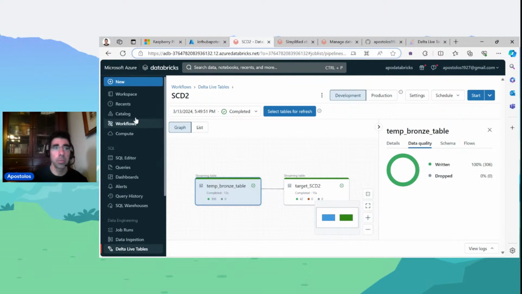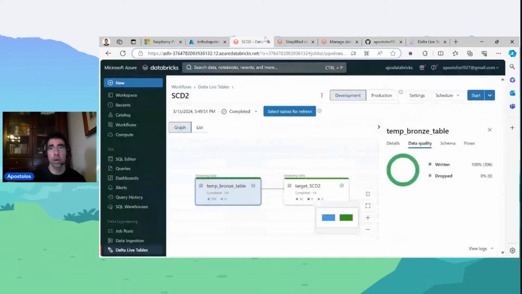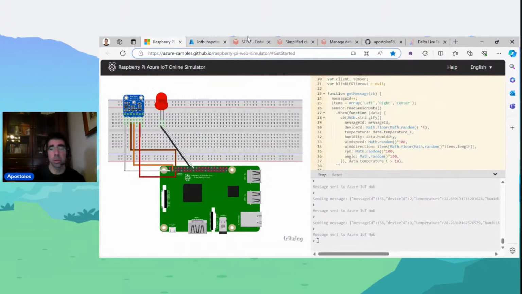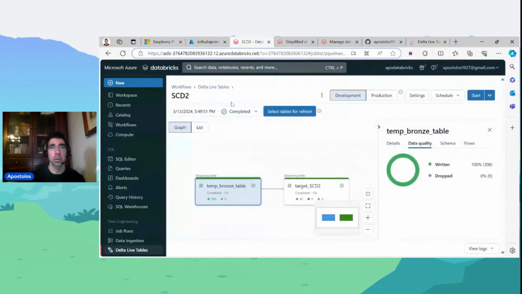I will post the GitHub repo that has all those SQL and Python scripts in the chat. So if you want to have a look and play around, as you can see, everything is free here. The Raspberry Pi simulator is free. You just set up an Azure IoT Hub, and it's pretty easy to replicate what we did here and play around and see what this is about.